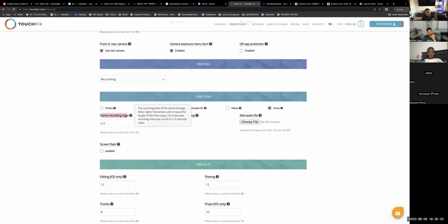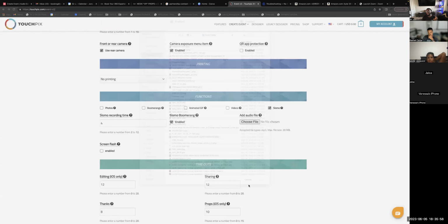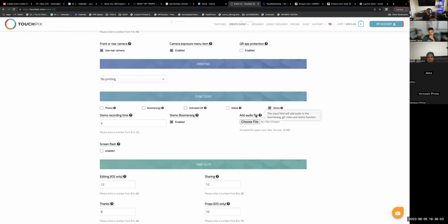The slow-mo recording time is obviously how long it's going to slow-mo during that recording, right? Now, this will increase the total amount of time of the video, the final product that they get on the phone. I always leave this at 4 because that produces a 17-second video. And that's important because if we're going to add an audio file, we have to create that audio clip most of the time. Or a client might ask, how long does the clip need to be?